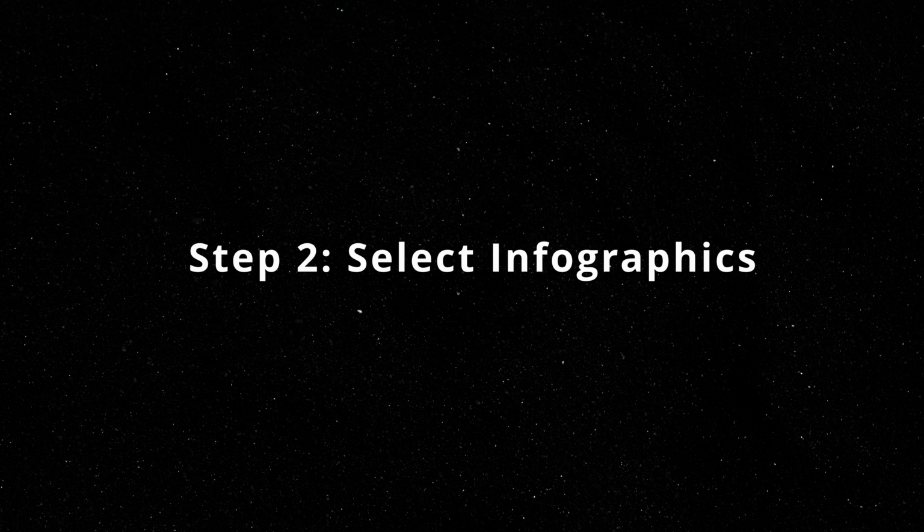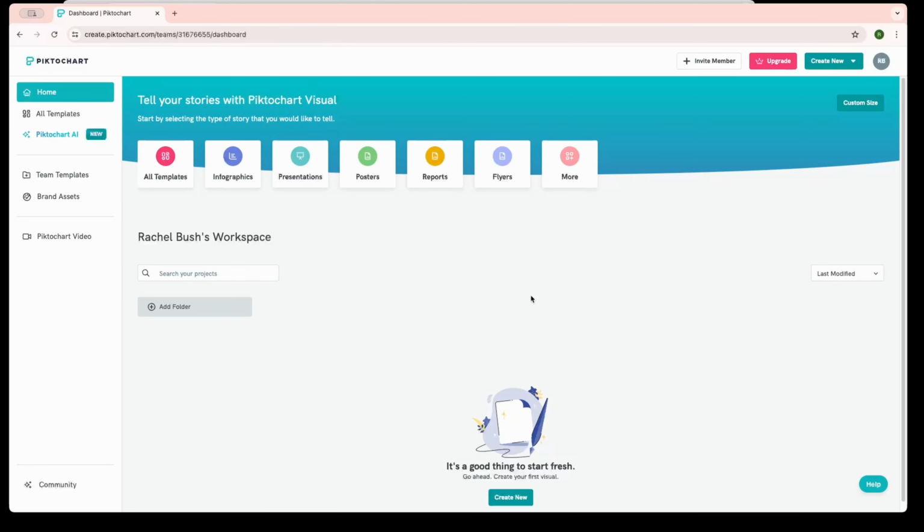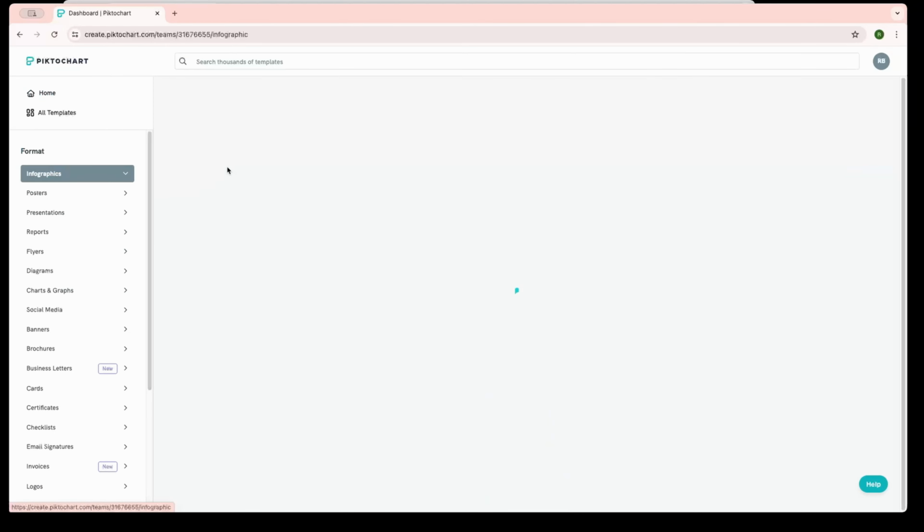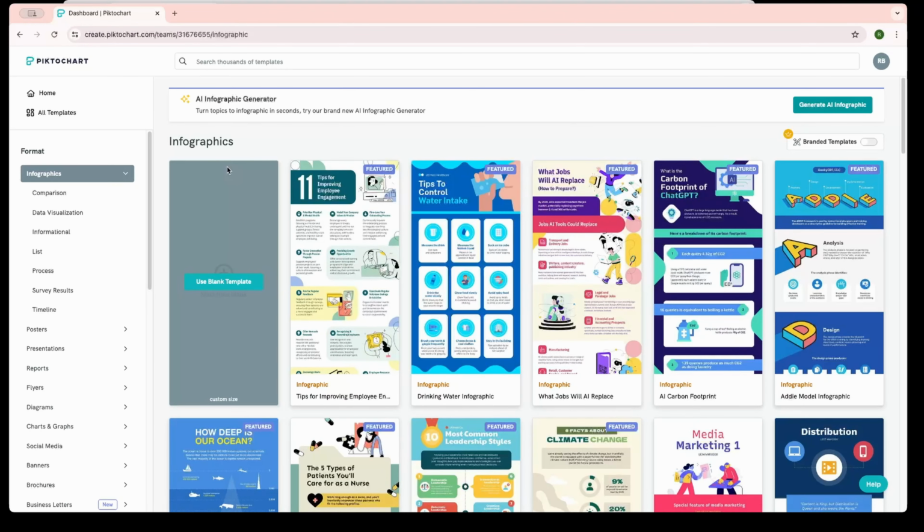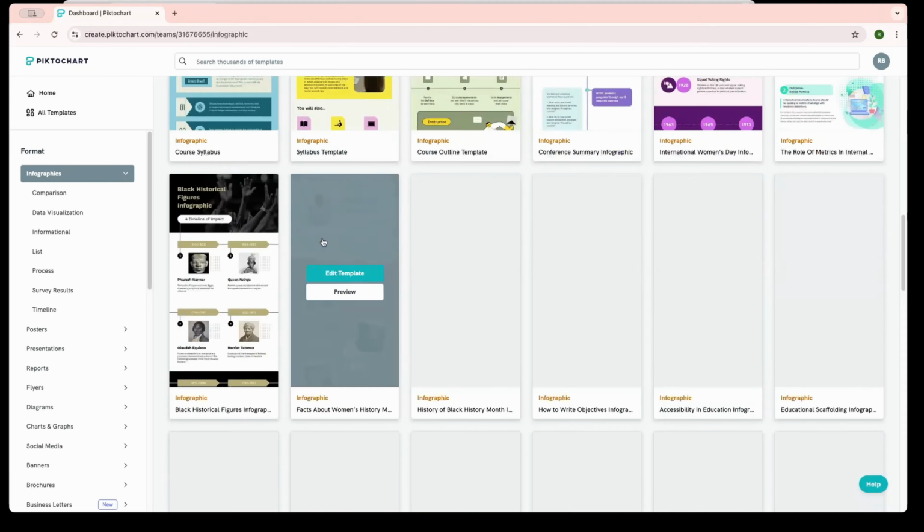Step number 2, select the infographics. So once you are logged in, you will see different kind of tools out there. Since we'll be doing only the infographics, click on infographics. You will see a bunch of infographics template here.